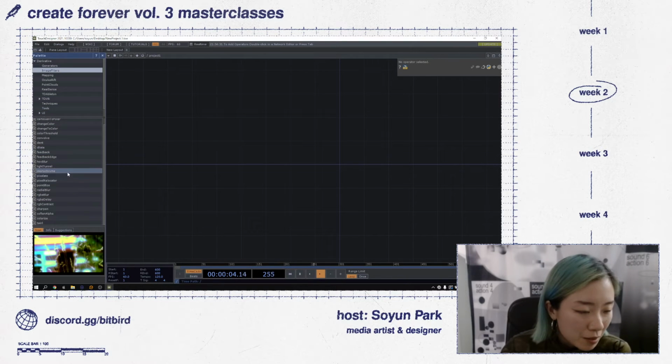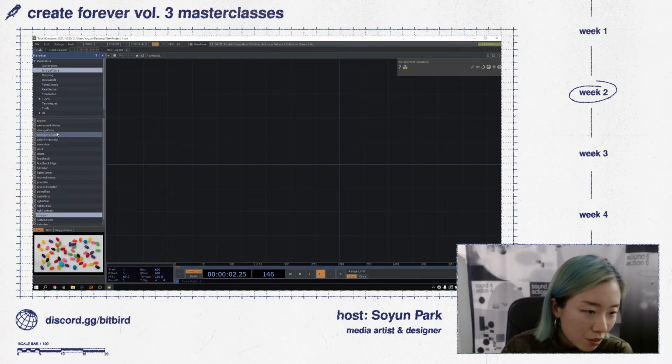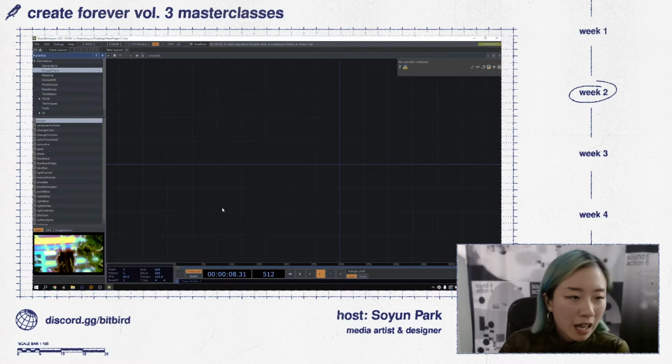So there are different types. There are pixelate, and you can see they are pixelated. Sharpen, the image is sharpened, and there are lots of different options. That a bloom looks like it's glowing. It's really fun to use.